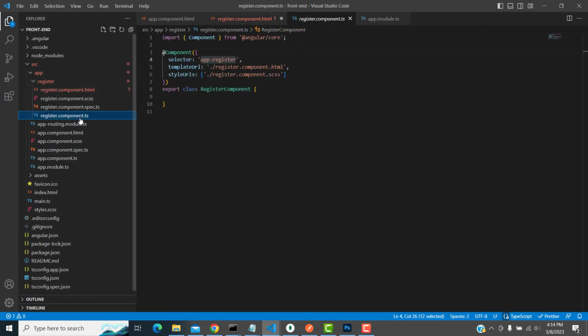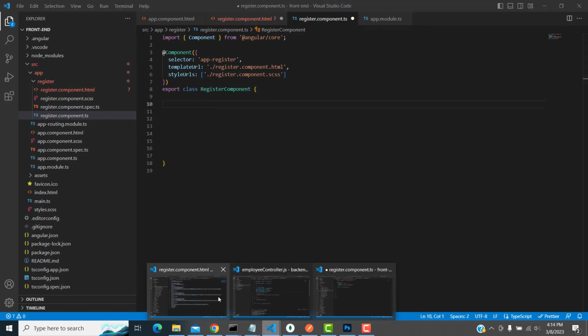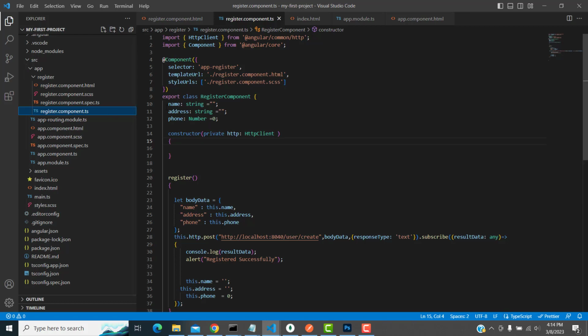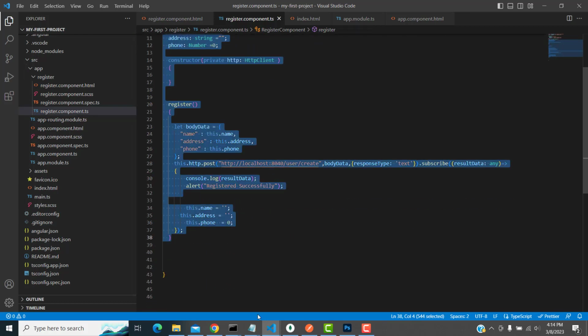For this, we have to go to the Angular registration component ts file, which is the logic file. This is a programming file where we have to write the program. Right, now I'm going to go here. I'll be explaining, don't worry.